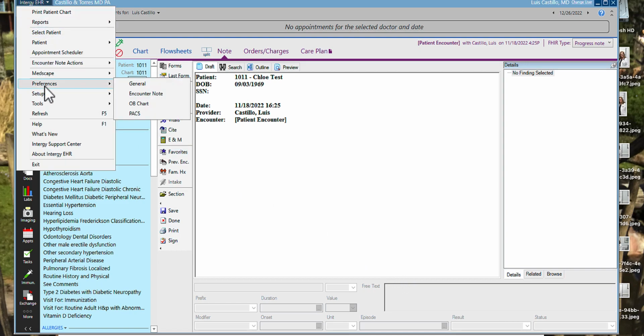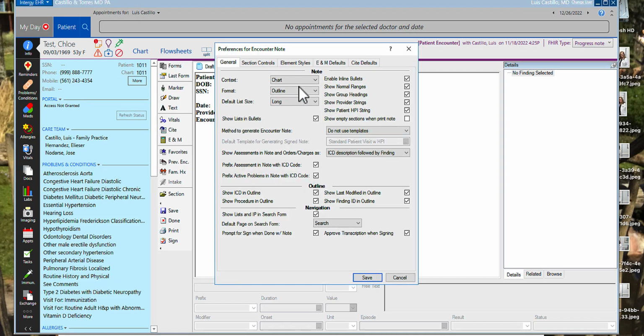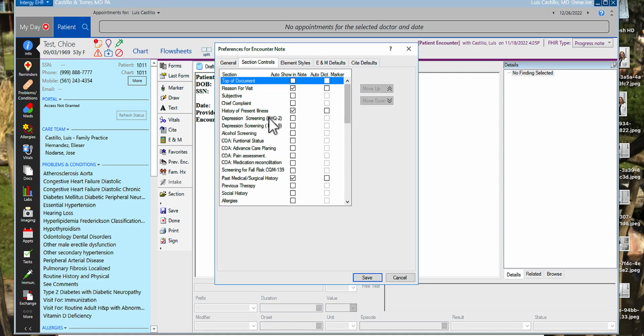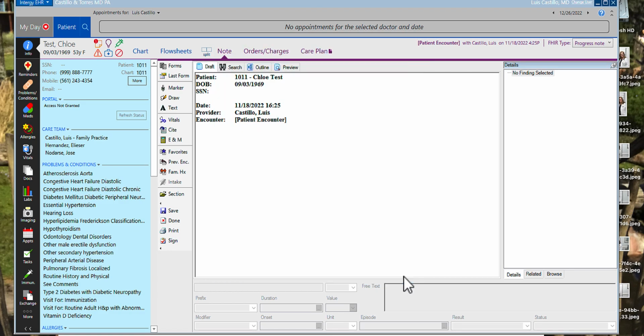EHR, preference, encounter note, section control, and then you click the ones that you always want to have, and this is the order, and they will appear. If you want to change the order, you can move up and down. Then when you come to your notes, you can do a note just typing from scratch, just doing a paragraph. That would be the worst way to do your note. It's going to be very difficult.